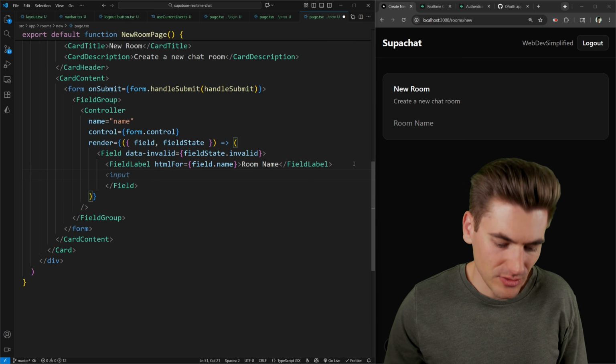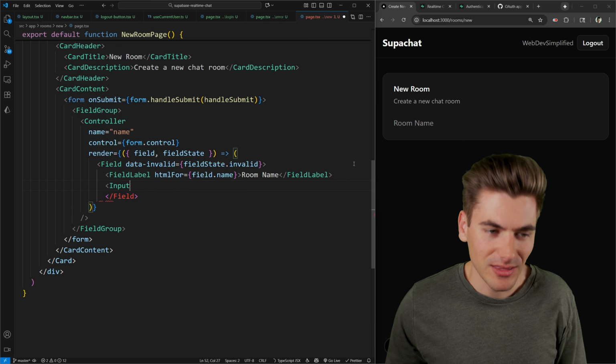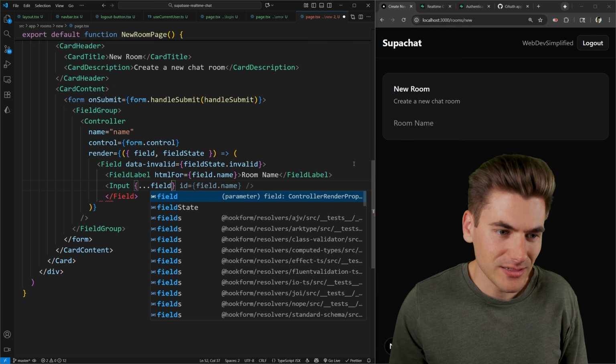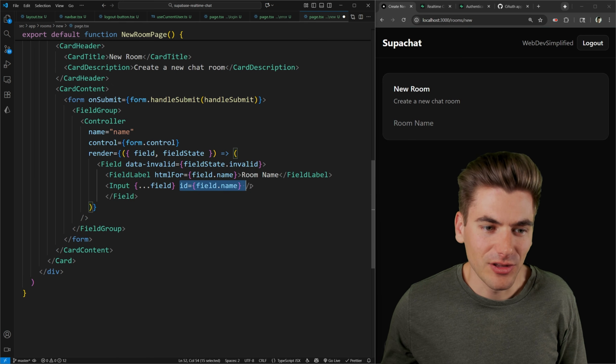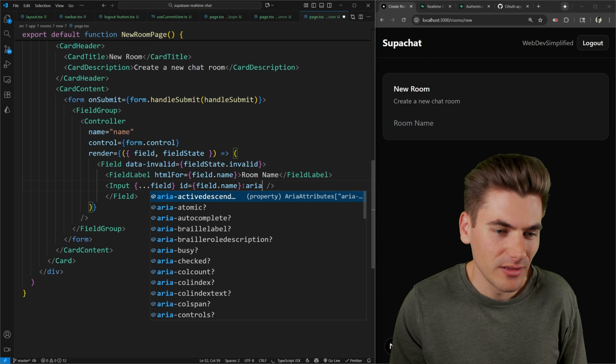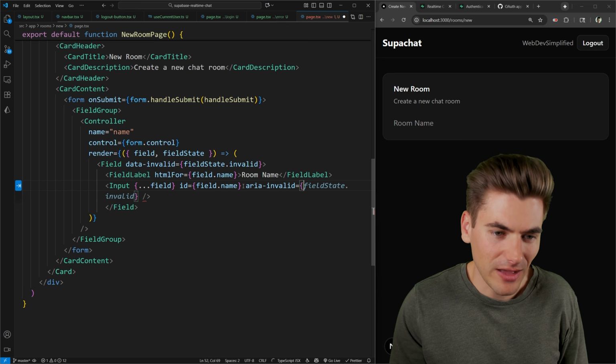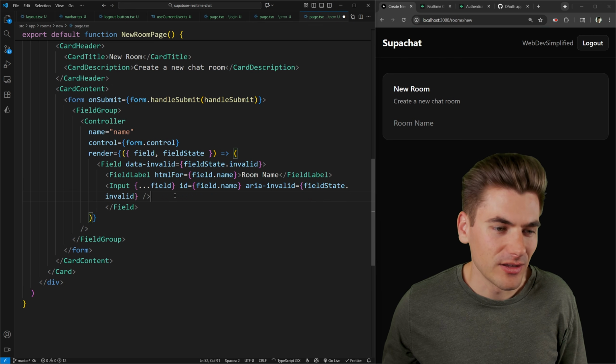Then the final thing we need to do is to add our input. So we can say input, get this again from Shadcn. Pass it along all of our different field props, pass it along an ID that matches our HTML4, and then finally pass along an area invalid, which again is going to be our field state invalid.